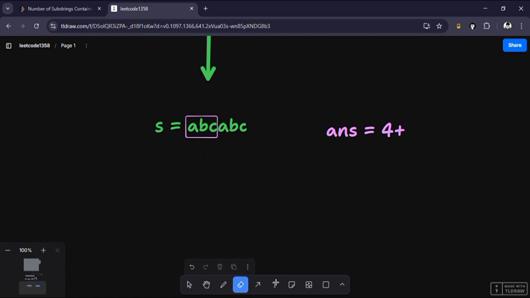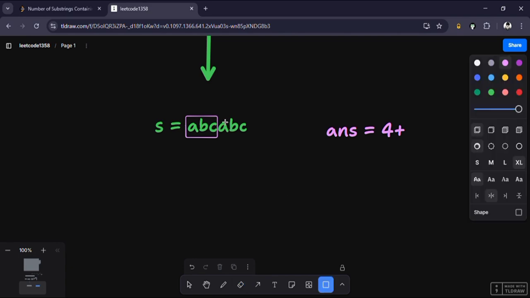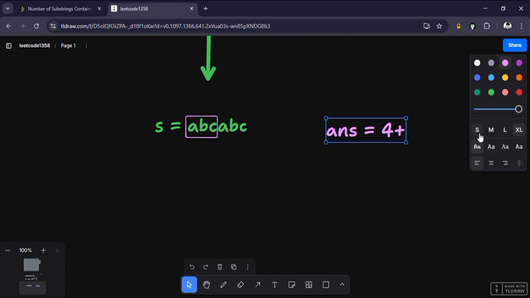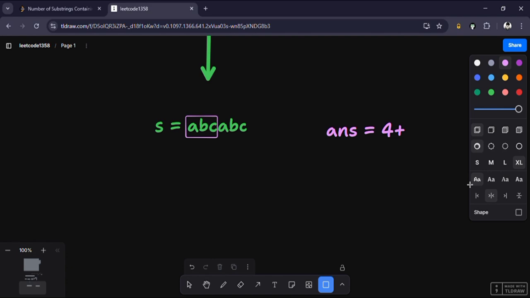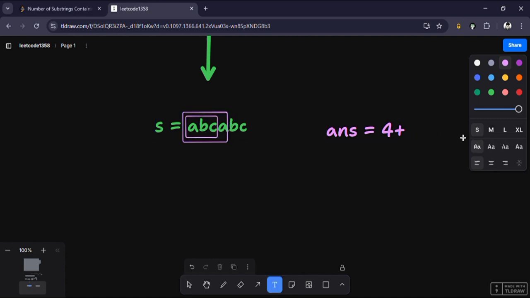Okay, for this window, my answer was this. Now for this window, and for this window, this window contains ABC too. So for this window, what is my answer? Right, this one: 1 and 2 and 3. For this one, my answer was 3. Answer was 3 plus.